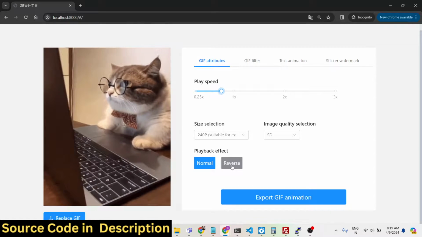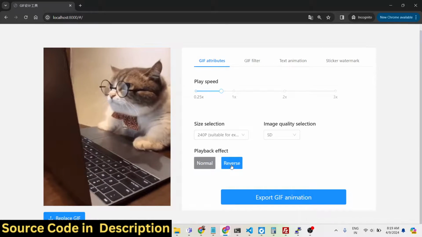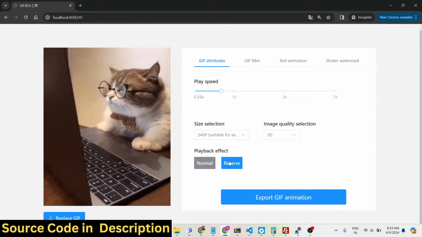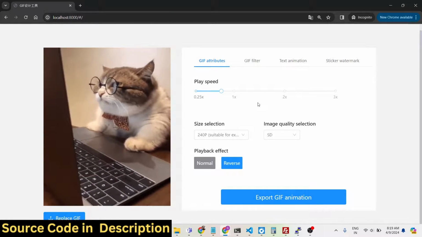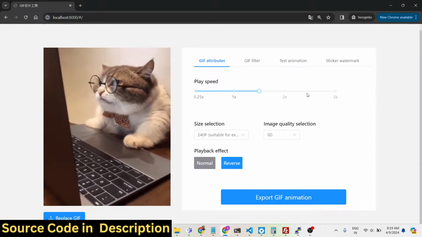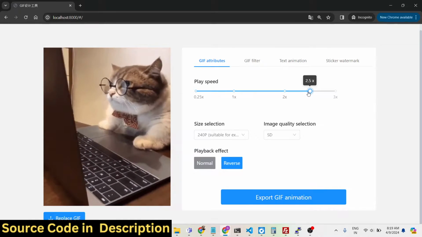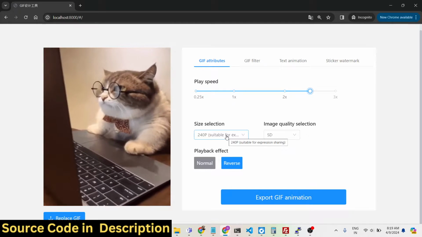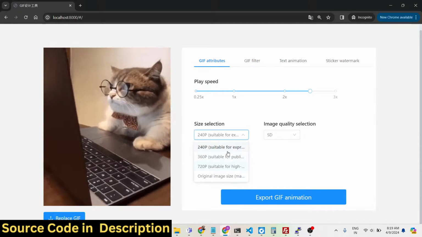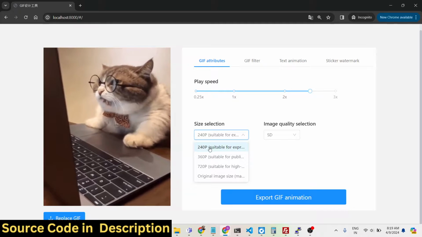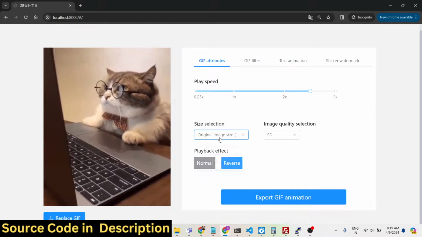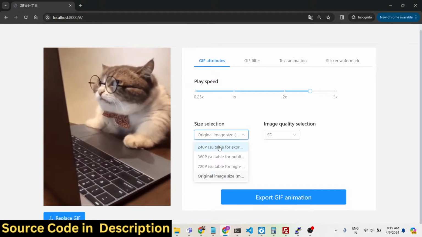And also you can play it in reverse order as well by selecting this playback effect. So now the GIF animation will play in the reverse order. So you can customize all these things, guys. You can increase the speed, you can reverse the GIF animation, and then if you want to compress the size of the GIF animation, then you can select the quality of the GIF animation: 240, 360p, 720, or original image size. So you can also compress the size as well.